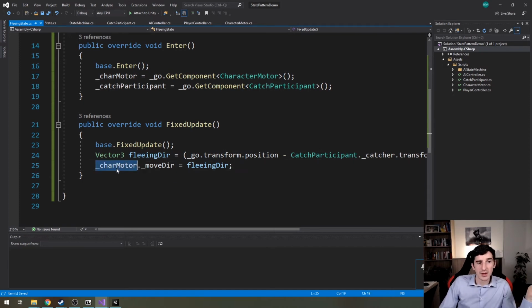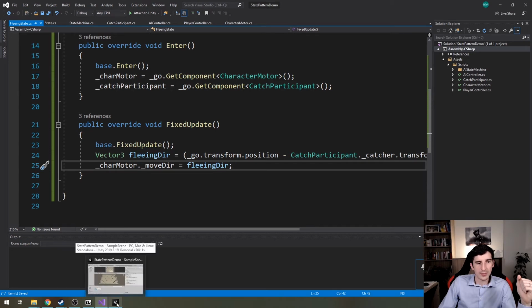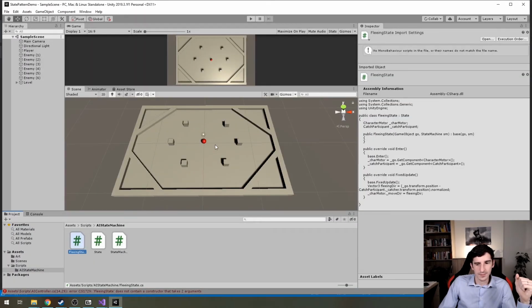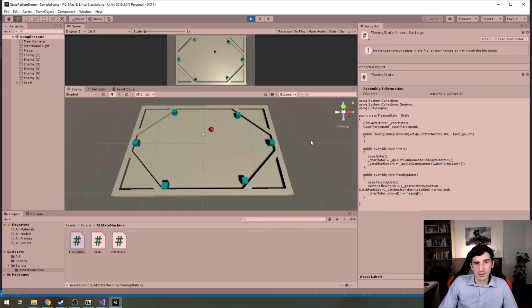And then we just say the character motor dot move direction, so the direction in which the character motor should move is this fleeing direction. Let's try this out, shall we? So we save everything. We go back to Unity. Now we don't have any errors, and we hit play. And as you see, the guys are running away from me because I'm the catcher. And if I move a little bit down here, yes, they are definitely fleeing from me.